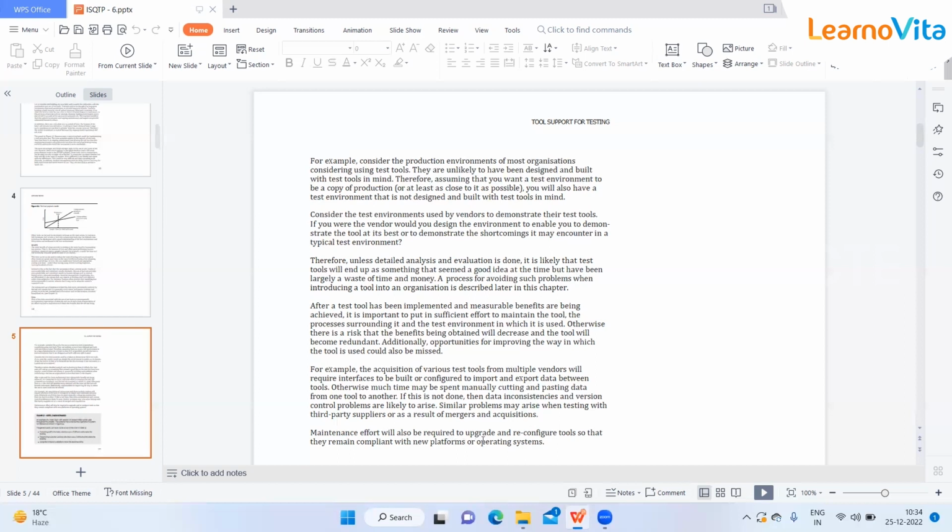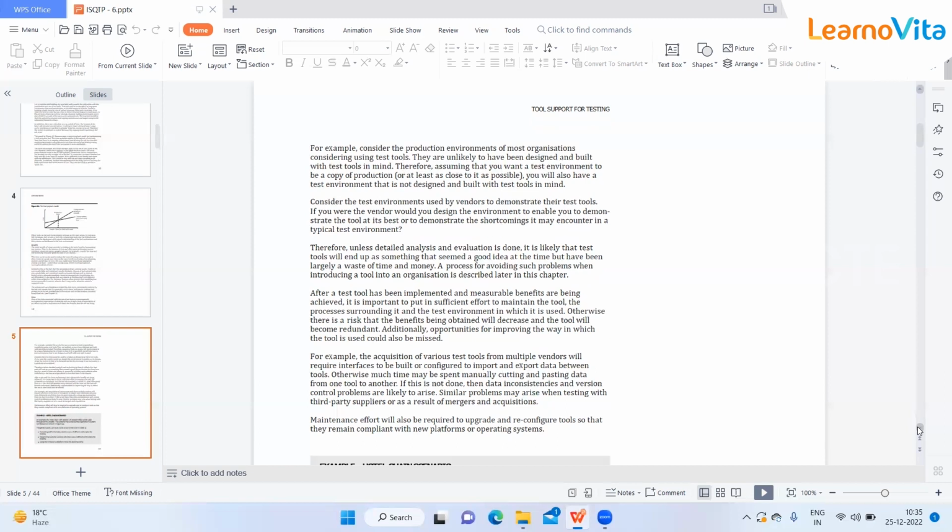Maintenance effort will also be required to upgrade and reconfigure tools so that they remain compliant with the new platform or operating system. Maybe the tool was made for Windows 7 or Windows 8 at that time, but now we are using Windows 10 or Windows 11, and that tool is not compatible and they have not provided any update. Then what is the use of that? So before buying, you have to ask the vendor whether they will be updating that tool in future as per the platform capability, or they are just providing the tool for this platform support. So it is also a kind of risk that you should ask about before buying it.